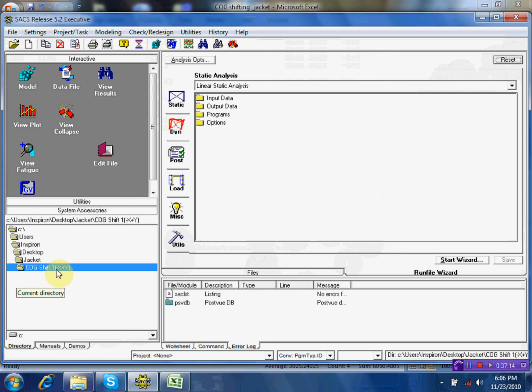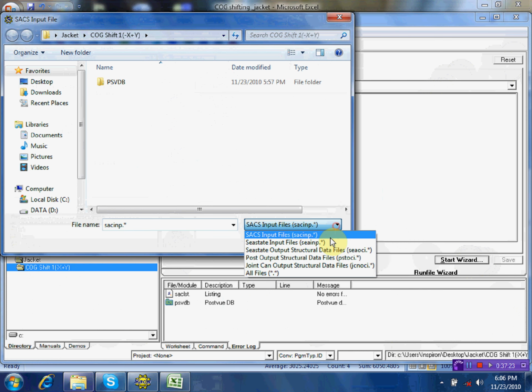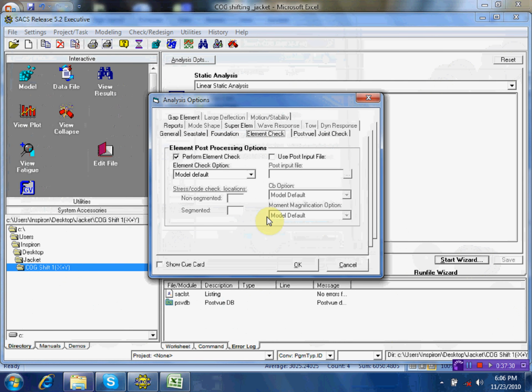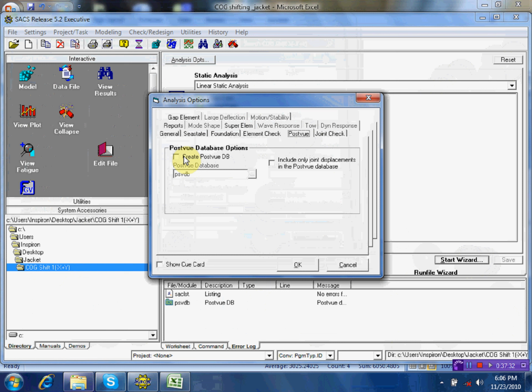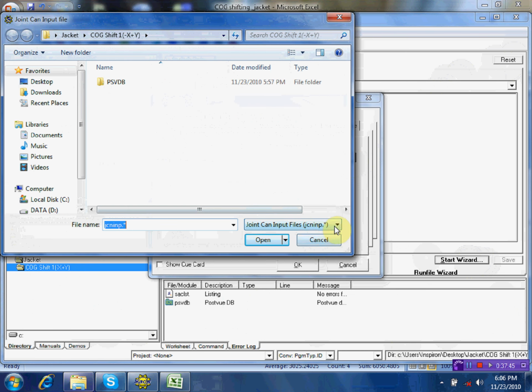You can do that also, Start wizard, the SACS input file, all files, select the file. So this is now my file. Open it, and then check post view in order for you to have a post data view. And join check. Perform tubular join check. And then scroll. So we don't have the file. So scroll it down. So you notice if you put join can scroll all files, it doesn't have the file. So you have to select.